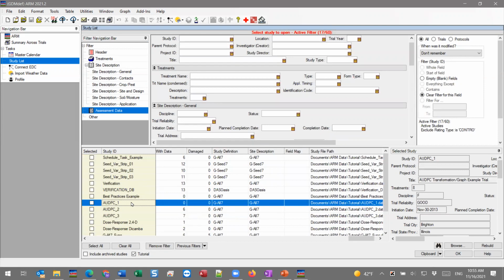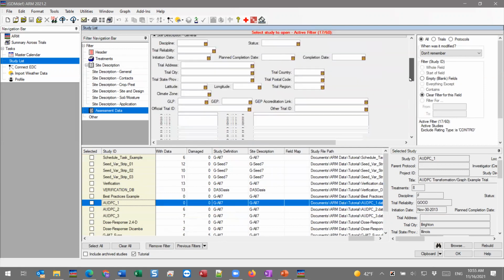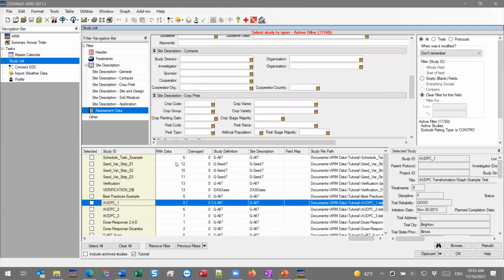So there are some options here with these different fields to get a look at the contents of all of the files that you've currently filtered in this list.